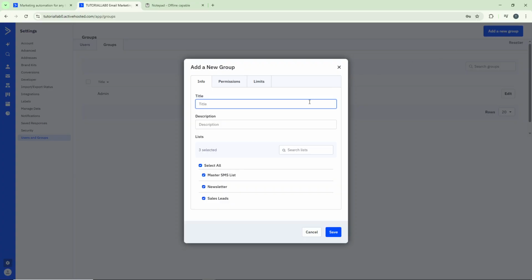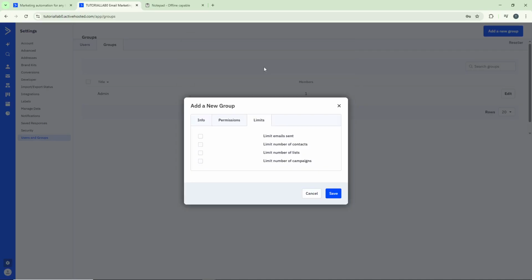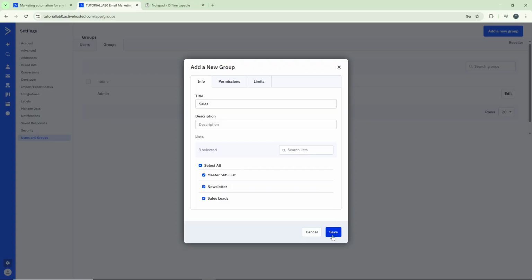A form will appear asking you to enter some details. Type in a group title that clearly describes the team or department this group represents. If you'd like, you can also add a description to provide more context about the group's purpose. Below that, you'll find options to edit permissions. This is where you can control what members of this group are allowed to do within your ActiveCampaign account. You can also adjust limits, such as how many contacts they can manage or campaigns they can create. Once you've configured everything to your liking, click Save to create the group.